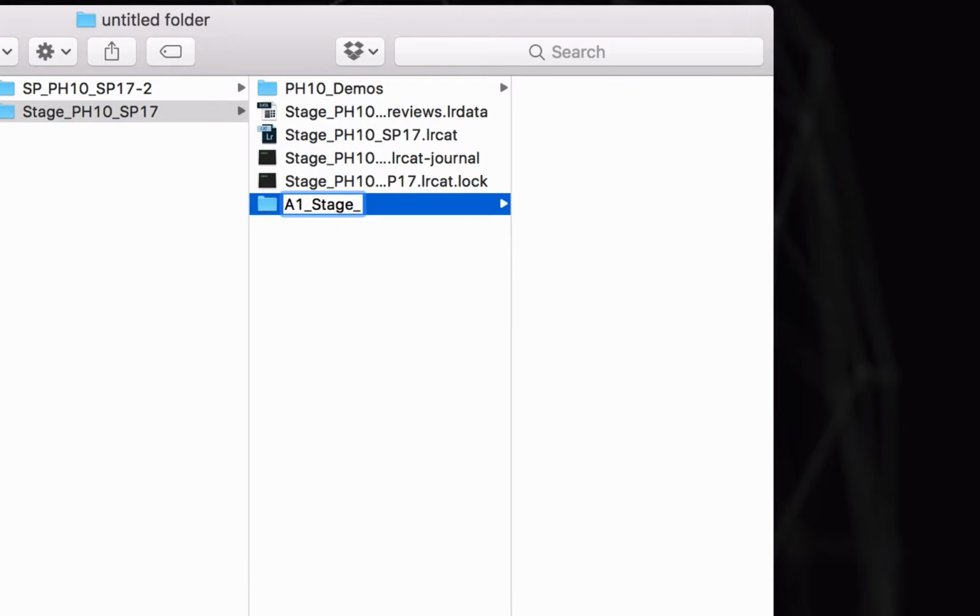Okay, so we've got that ready to go, and now I'm going to open up Lightroom, and then I'm going to point Lightroom to this folder. So I'm in my catalog. You can see that it says Stage Photo 10 Spring 17 Catalog. Remember, you can have a catalog for particular shoots. So let's say you were shooting a wedding, or a fashion show, or an award ceremony, an event, or a kid's soccer game. You can have a catalog for each one of those things.